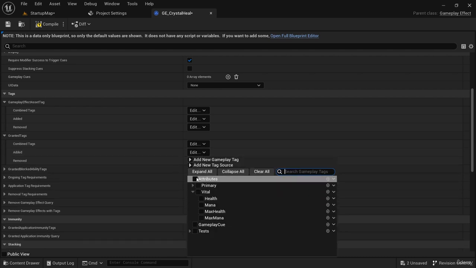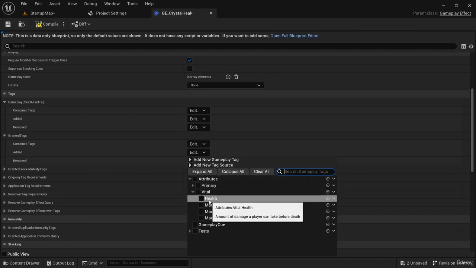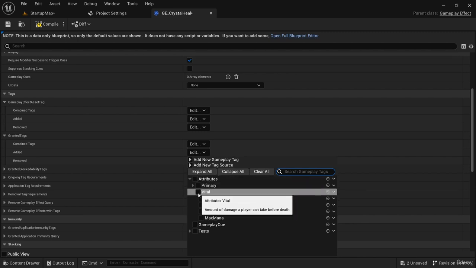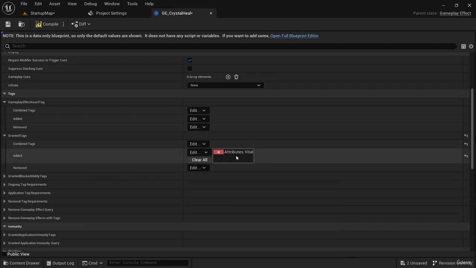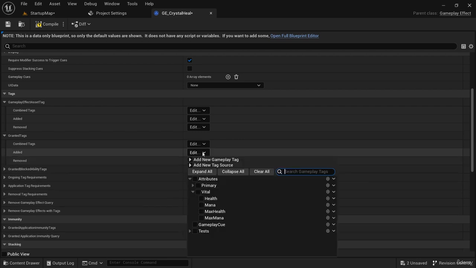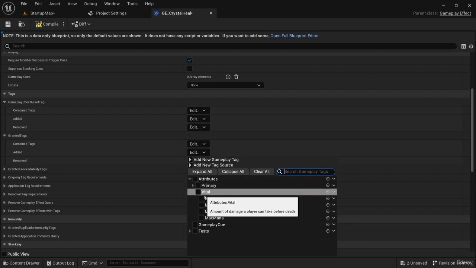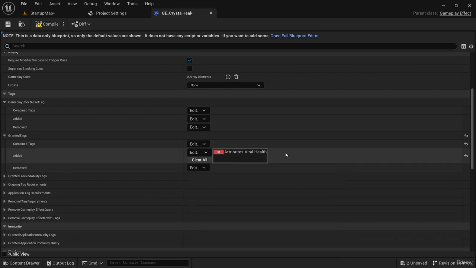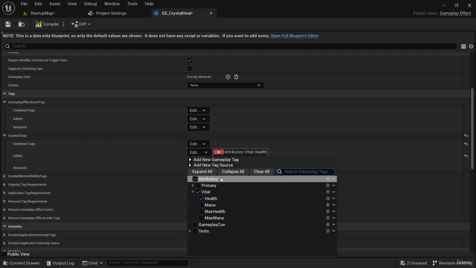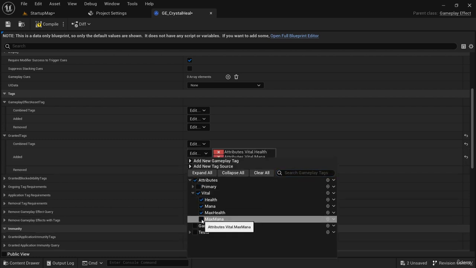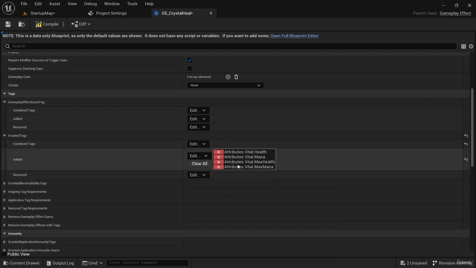Now, because tags are hierarchical, we could add part of that tag, for example, attributes vital, if we wanted to do that. And that just is a showcase of how versatile tags can be. But we're going to add attributes, vital, health. Let's add that. Now we can add multiple, right? We can expand the dropdown and check multiple checkboxes. And as we add them, we'll see them here.